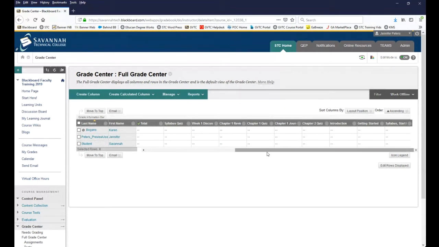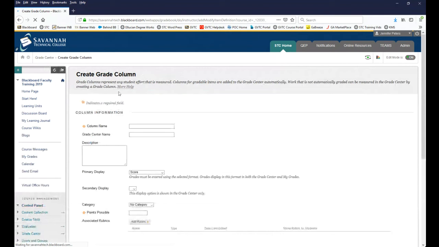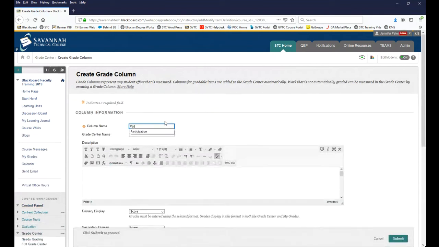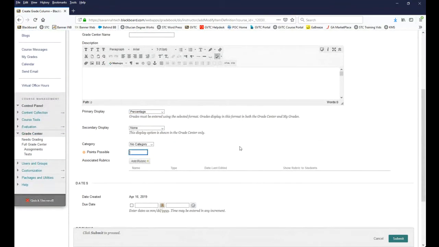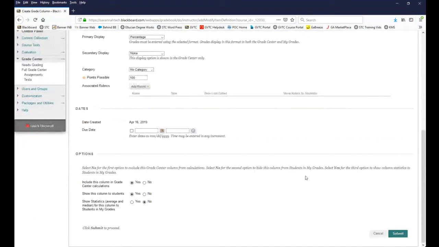So if you need a participation column, or if there's some kind of assignment that students are doing, like if you're doing clinical and you're going to give them a manual grade, what you would do is you would click on this create column. You're going to change your primary display over to percentage, and then you can put it out of 100 points, and then you can go ahead and just click submit.